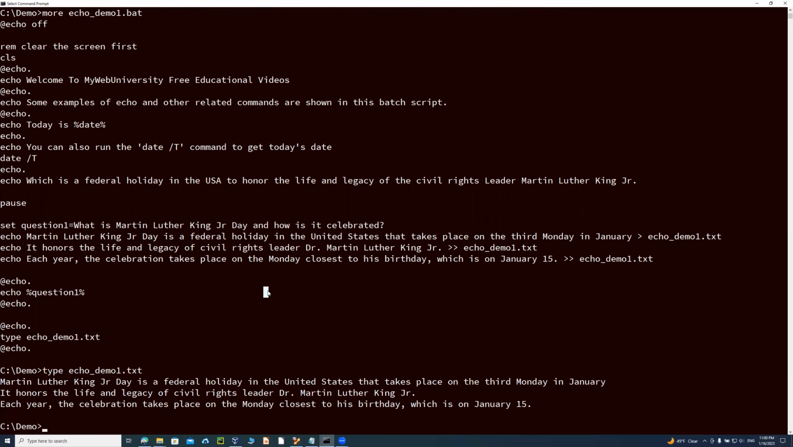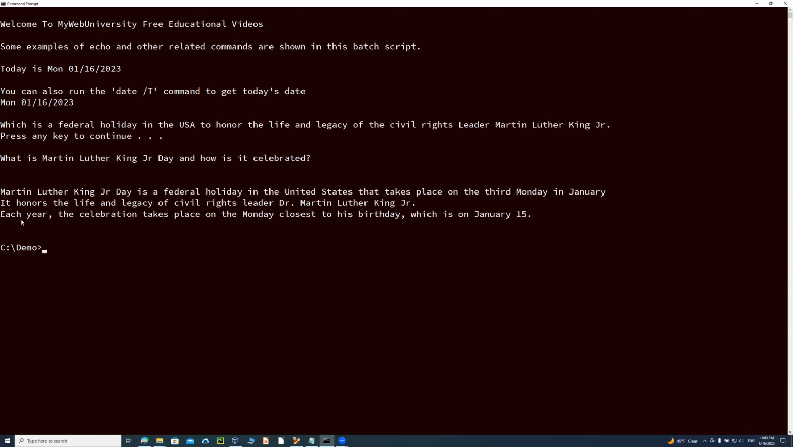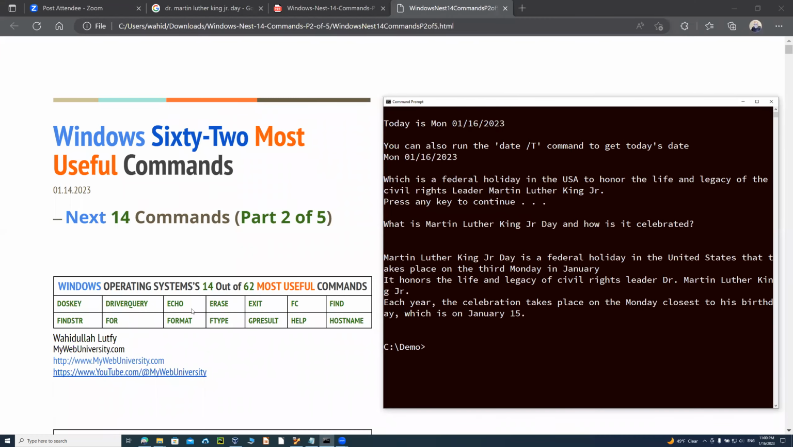So if I run echo_demo1.bat, whether I give the extension or not, it's still going to run the script, but this time I'm going to run it as a batch. Notice the question will be shown, and then since I'm pausing here, it will allow me to pause one screen at a time. So it shows this information, then it pauses, then it asks the question and answers it by typing that file. So I hope you enjoyed the learning on batch scripting as well. Let me go to the next command.